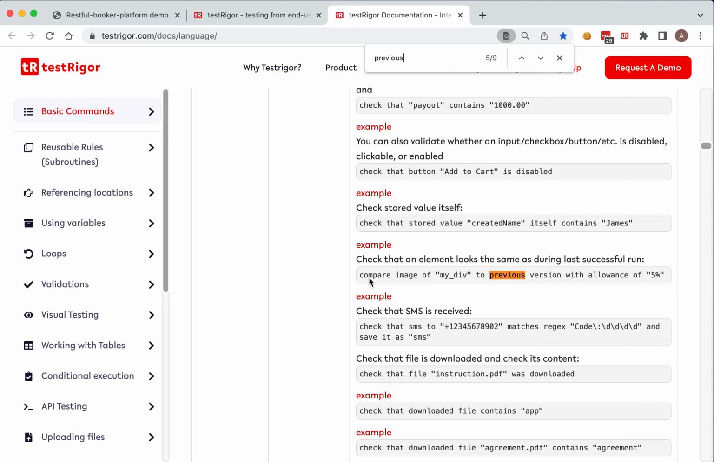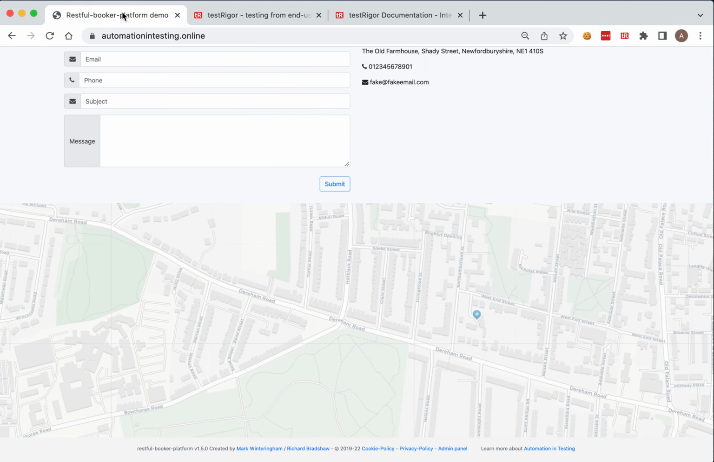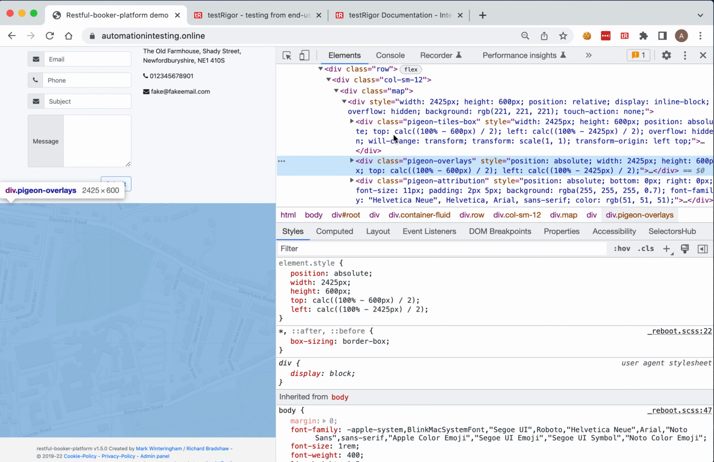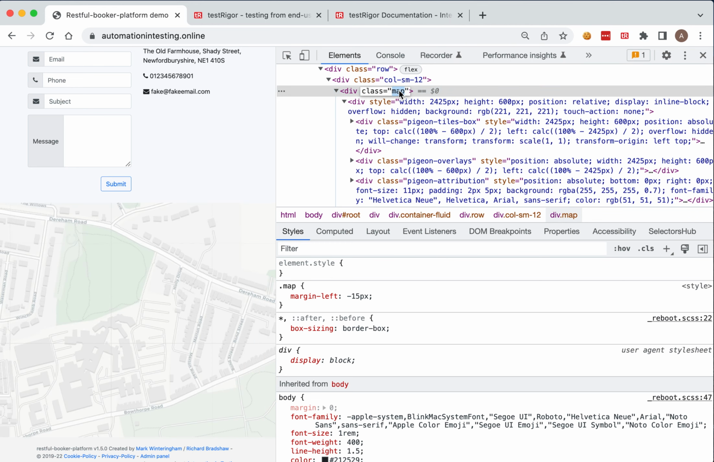Where I go. So this compare image is what we're looking for. Let's copy this example, paste in here. Now we need to figure out what are we comparing. We go in, let's inspect this element and find something which is meaningful. In this case, it looks like map would be meaningful.